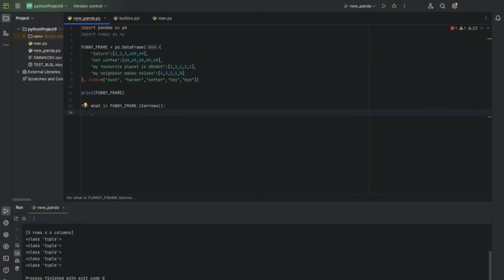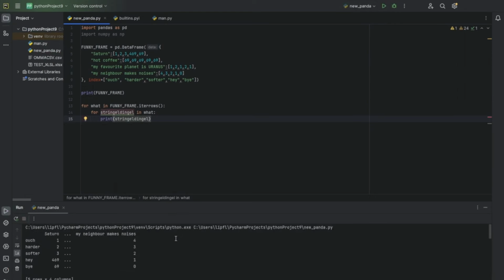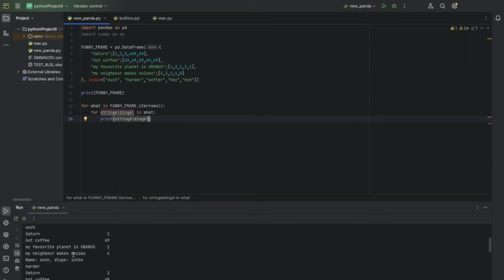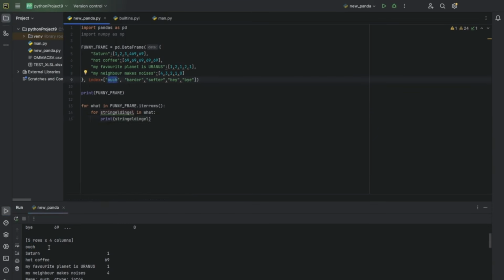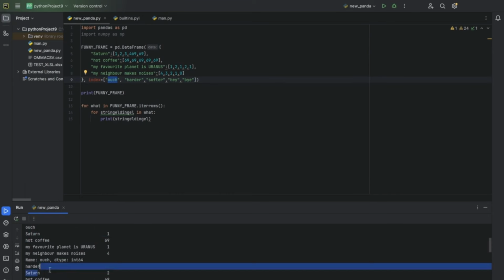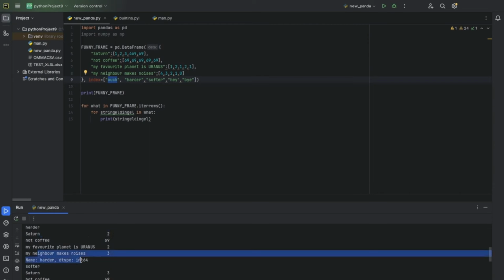So what happens if we iterate through it? For stringle dingle in what, print stringle dingle. We get first of all the name of the column, then, since we are in the first column, we get Saturn, which is the label of the row, one, then hot coffee, the next one, and so on. Then we get our next column, starting with the name, then the row label, the element, and so on, as you can see here.